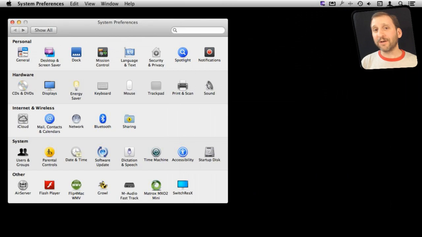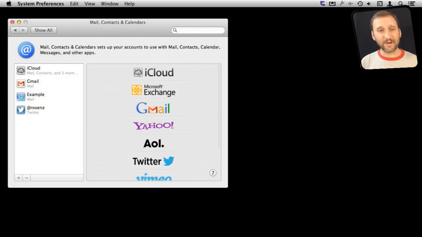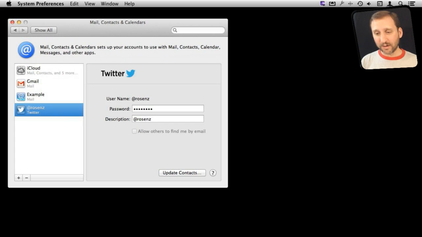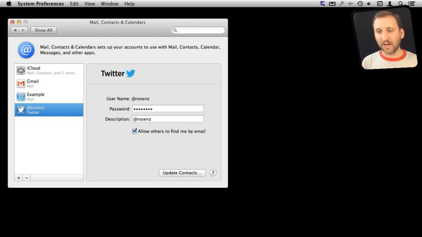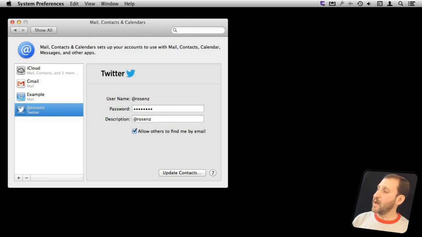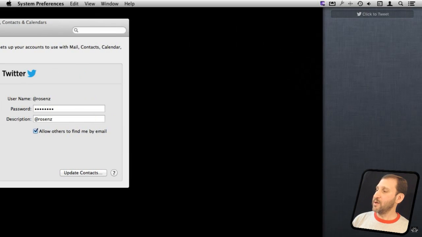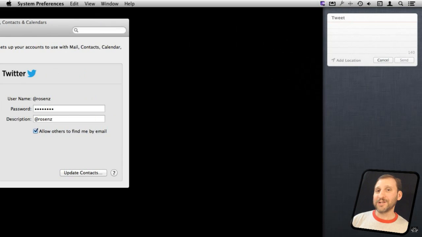Now the Notification Center is useful for lots of things, but did you know you can also use it as a Twitter client? If you go into your System Preferences and go into Mail, Contacts, and Calendars, this is where you handle all your different accounts, you can set up a Twitter account here. You just hit the plus button and you can choose Twitter. If you go into that, you set, of course, your password and your username. And once you have that all set up, instead of using the regular Twitter app, you can actually go into Notifications and see a little click to tweet here at the top and actually tweet right from inside of Notifications.